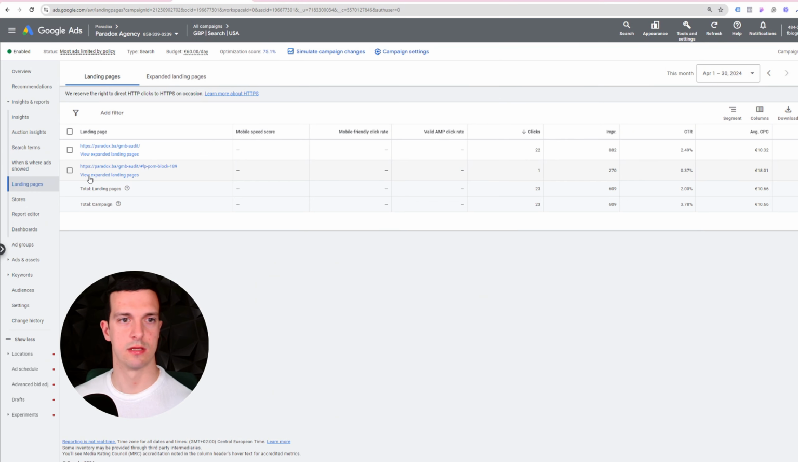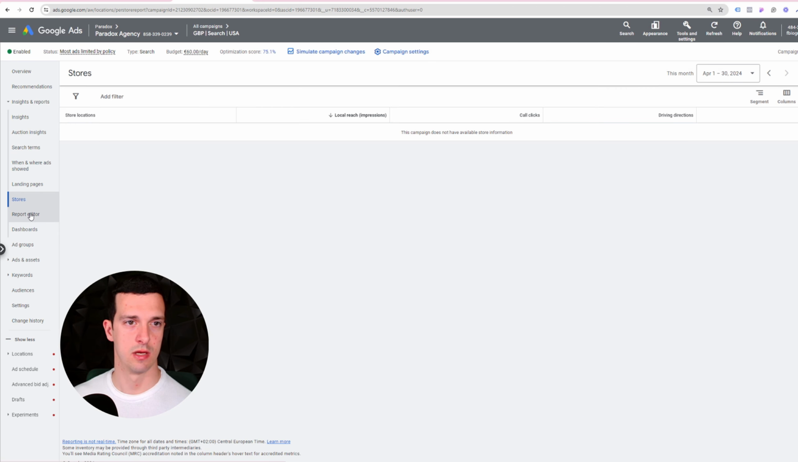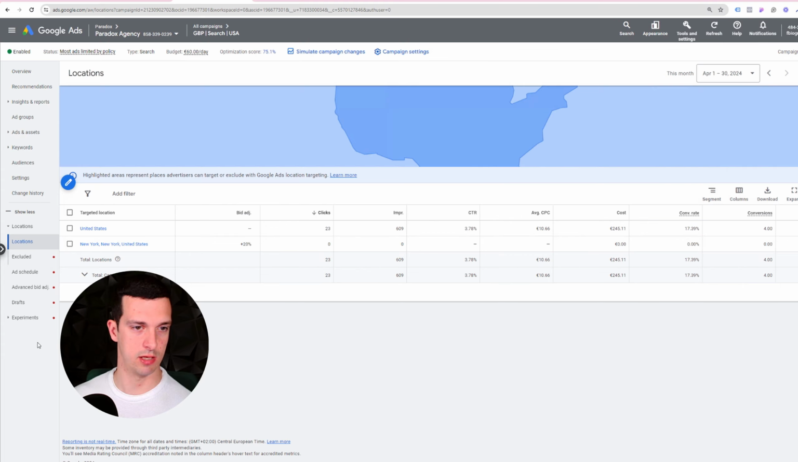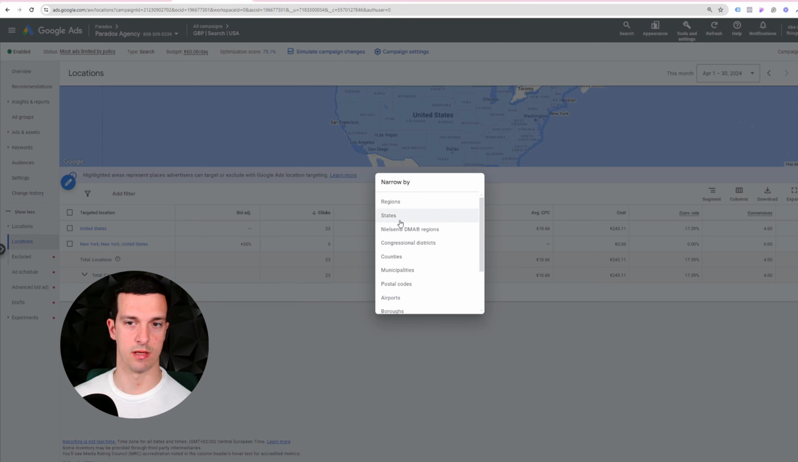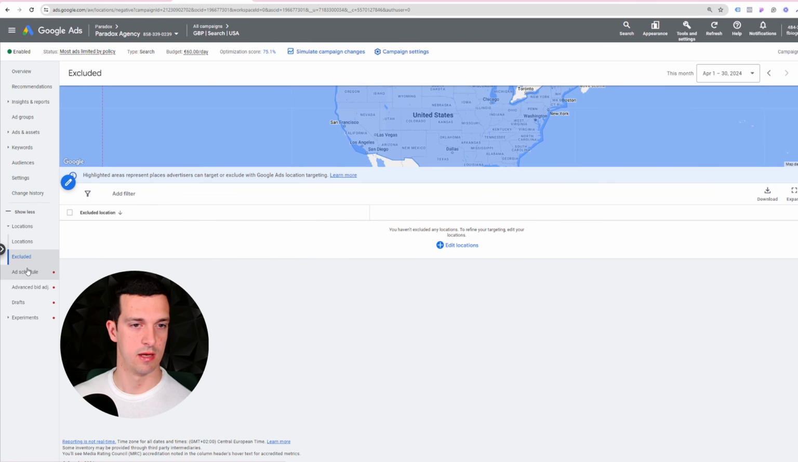Landing pages. Here it's basically showing the landing pages that we have, right? Expanded landing pages, we don't use this a lot. Stores, we won't use. Report editor, you can play around with this one. And then dashboards. Okay, locations. Here we have locations as well. Right now it's showing the bid adjustment, but you can examine the locations here as well. Excluded: you can exclude locations as well.